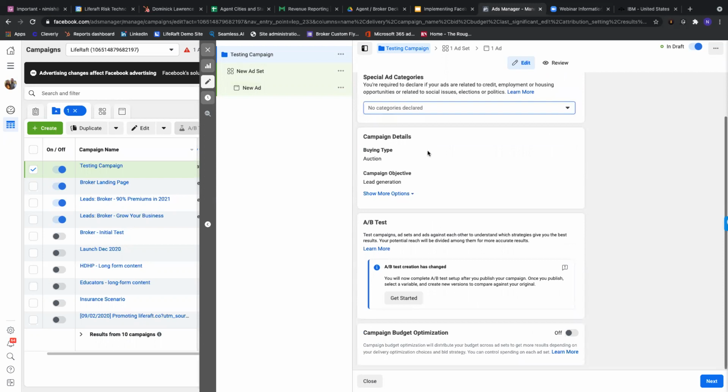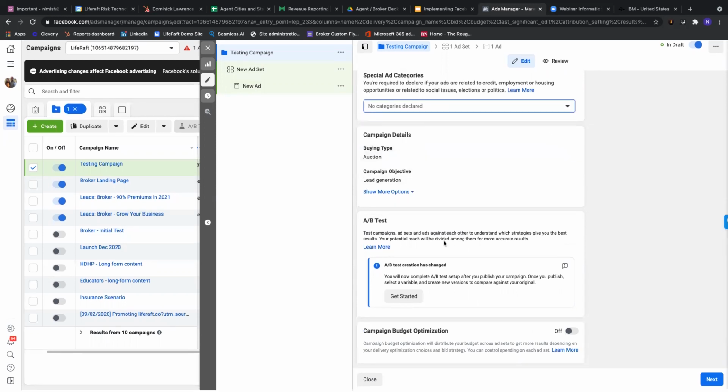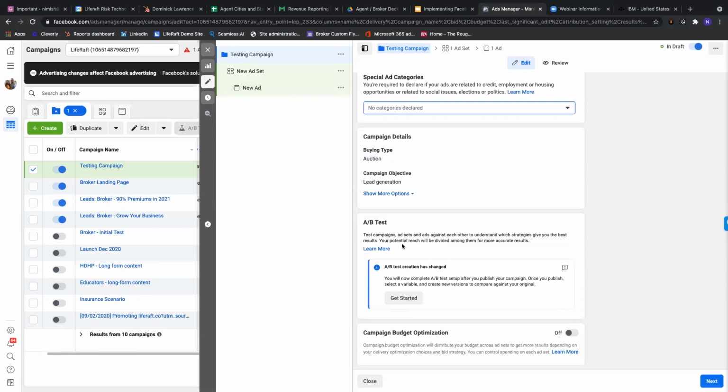No special categories. As I mentioned, we're going to do auction, and we're looking to generate leads. Now, this is an interesting thing to really think about here. A/B testing. What this allows you to do is actually test and run two simultaneous messages potentially side by side. For now, go ahead and ignore it. As you get more familiar with the platform and you really start to think about testing different hypotheses, A/B testing is certainly something that you should think about.